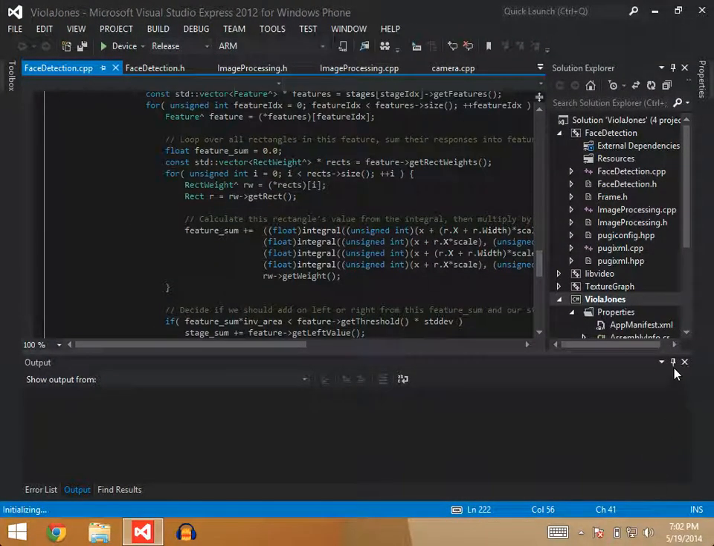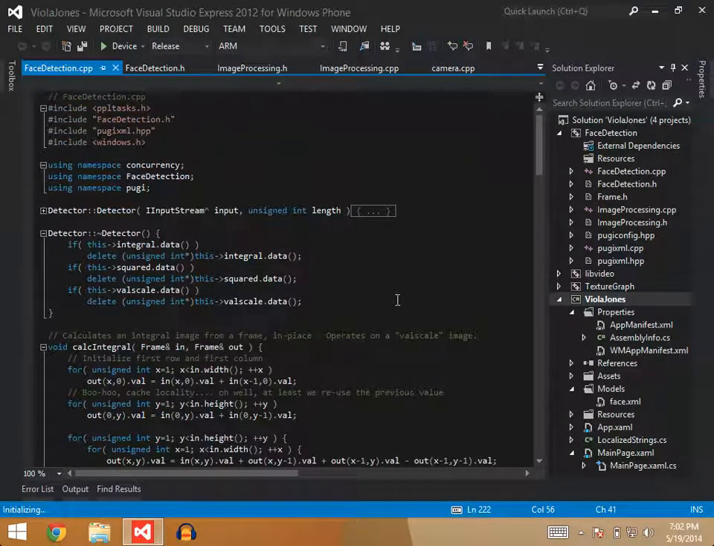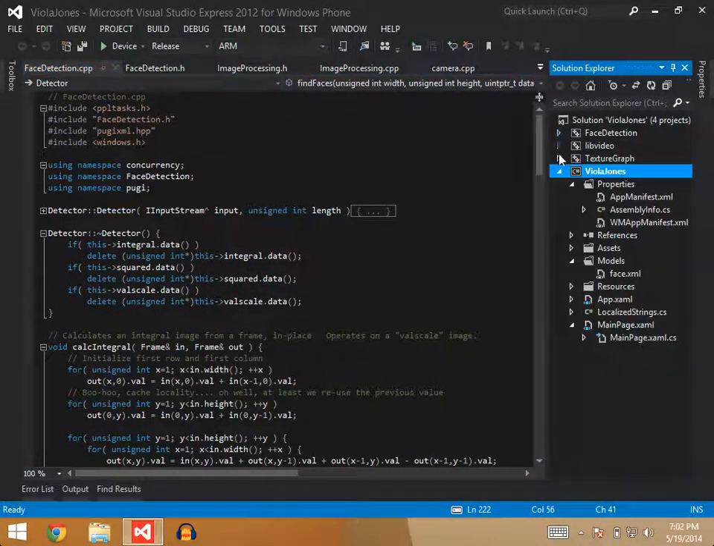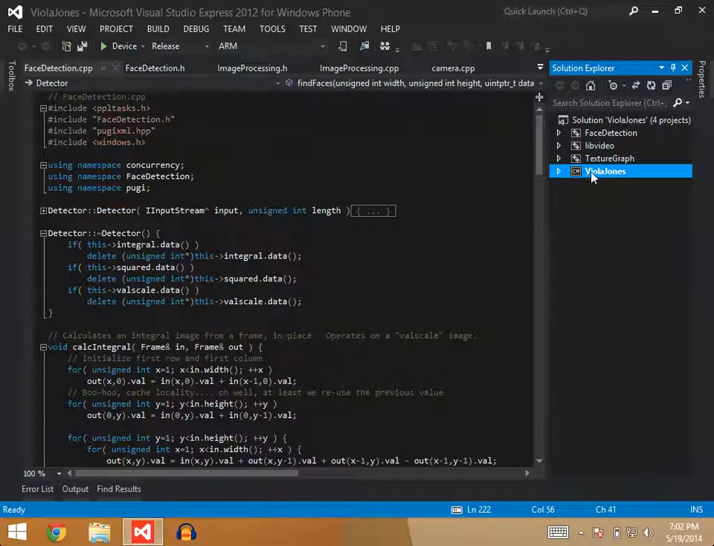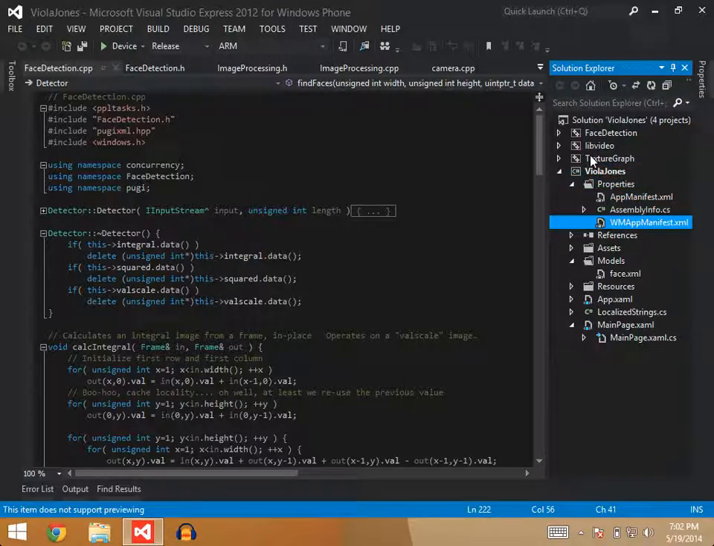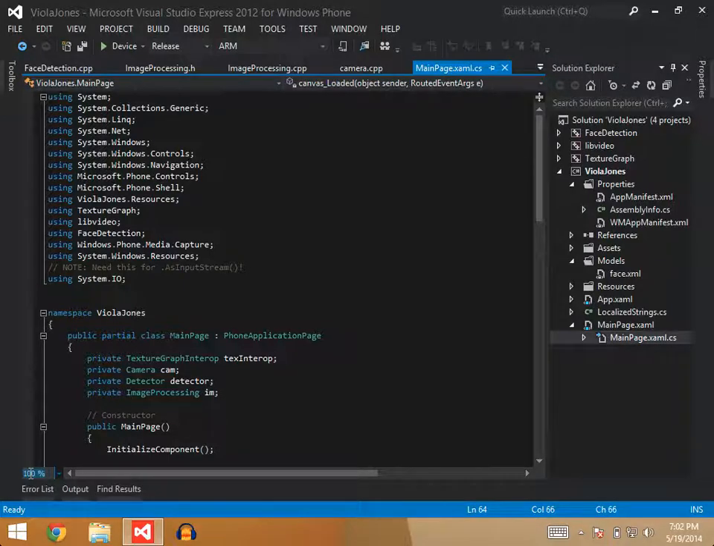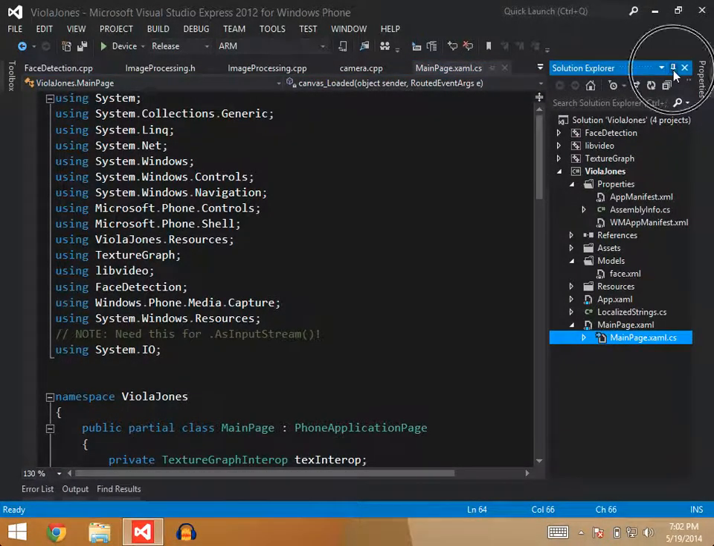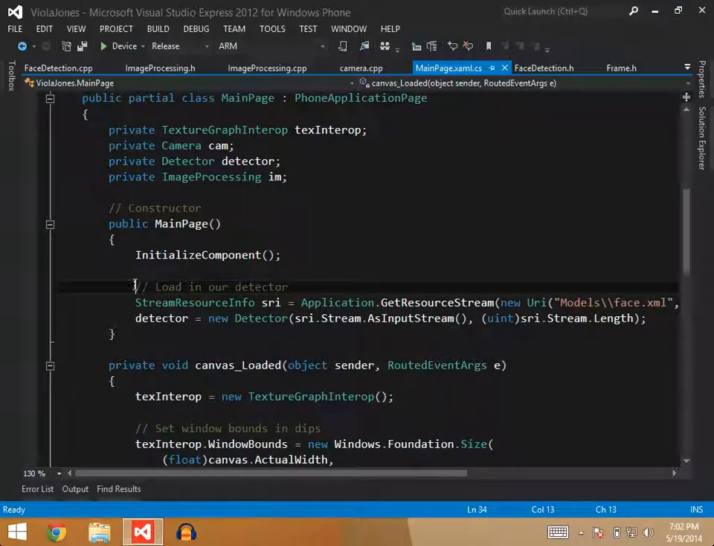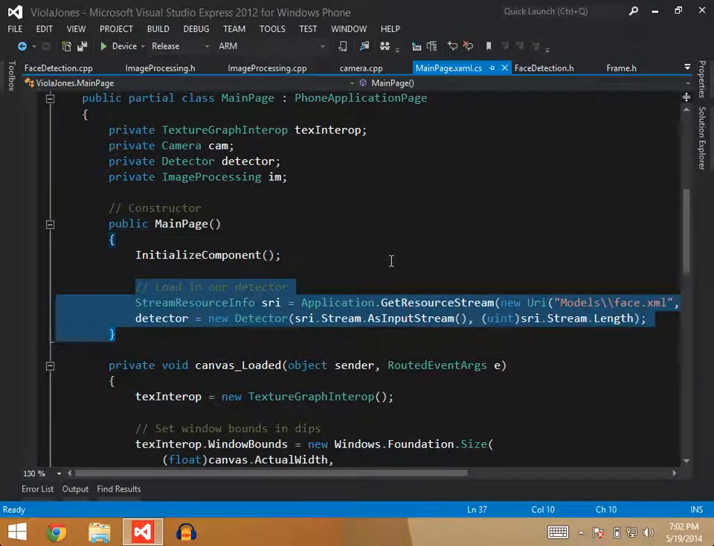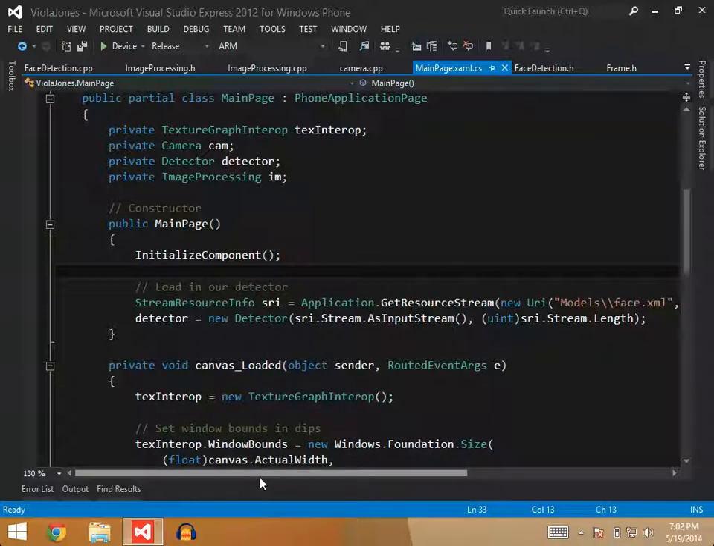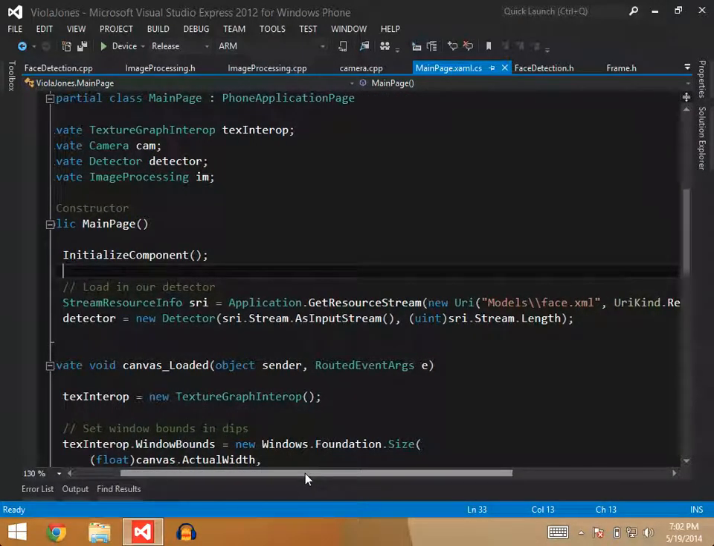So, the face detection application has libvideo, texture graph, a C# thing called Viola Jones, and face detection. The C# project is pretty simple. It's going to have a small piece of code in the constructor that says load in our detector, and it does that thing that we showed in class a few weeks ago where it loads up a file that's been bundled with our application and is then going to construct a C++ object off of it called detector.